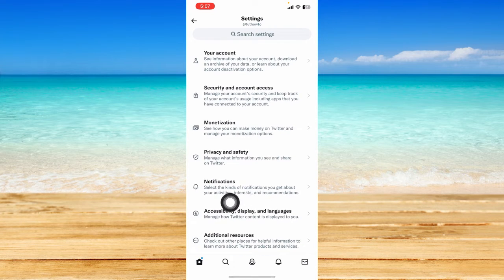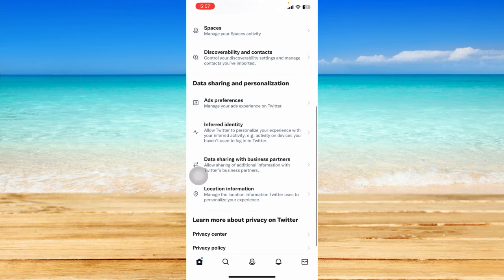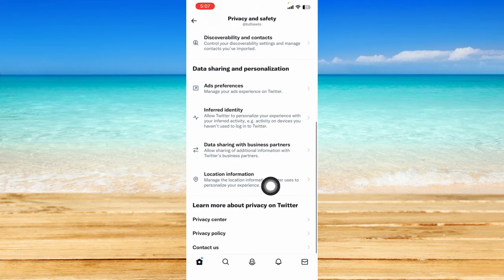Now from here, click on privacy and safety to manage what information you see and share on Twitter. So tap on that, and once we scroll down to the very bottom, you should be able to see the location information under the data sharing and personalization section of this page. So tap on location information to manage the location information Twitter uses to personalize your experience.